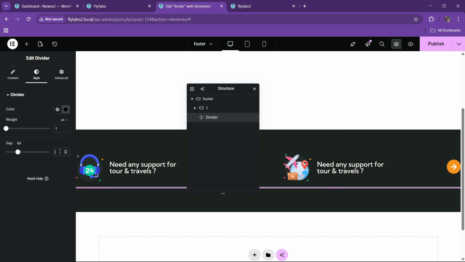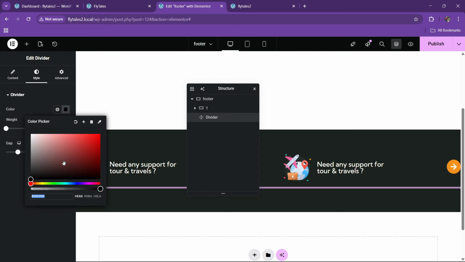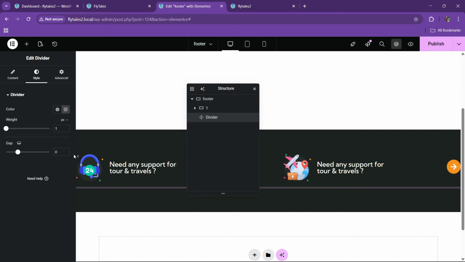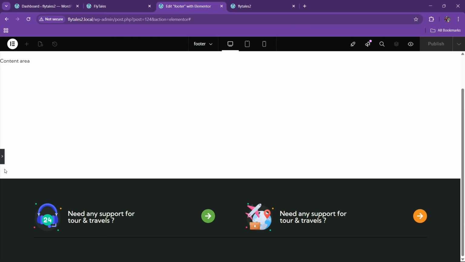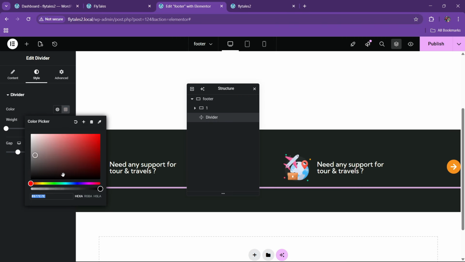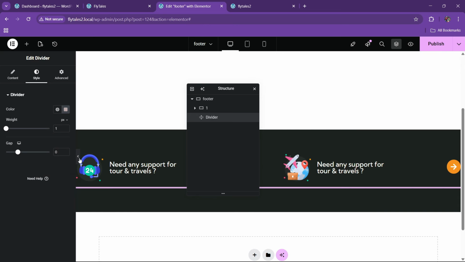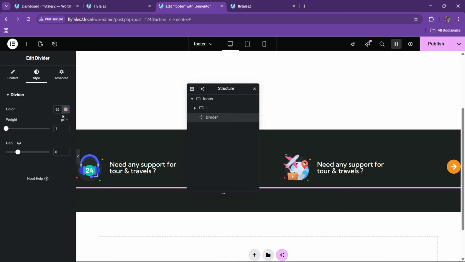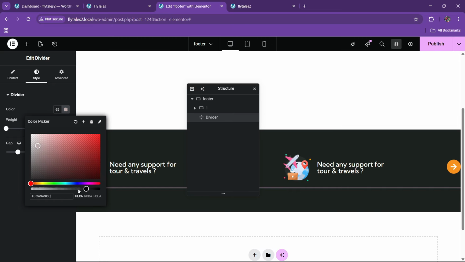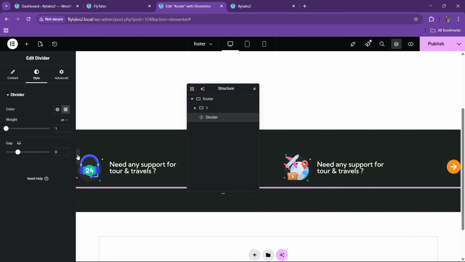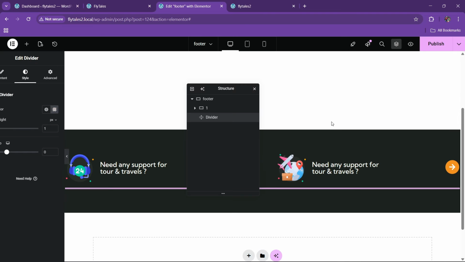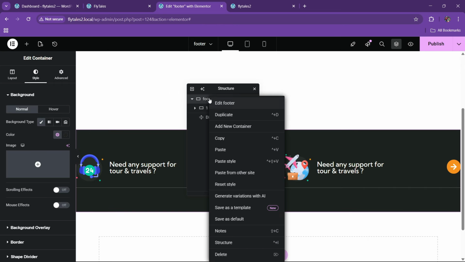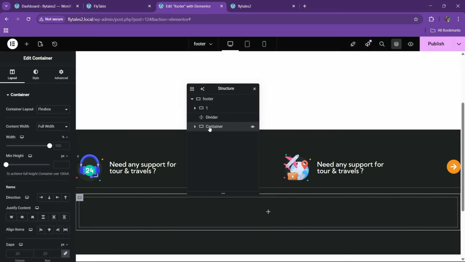So we have this divider line here. We can reduce the gap to 0. Now we can make the divider color little bit like this. So now we can preview. We have the divider here. Now let's make this little more transparent, so we can play with the opacity of this. Now we can add a container. Add new container. Name this container 2.